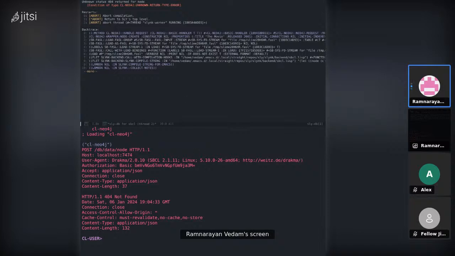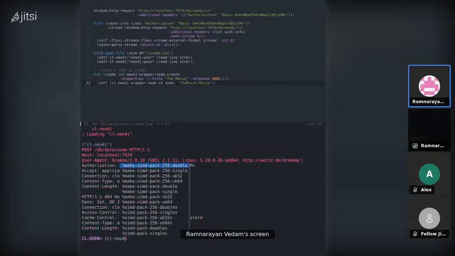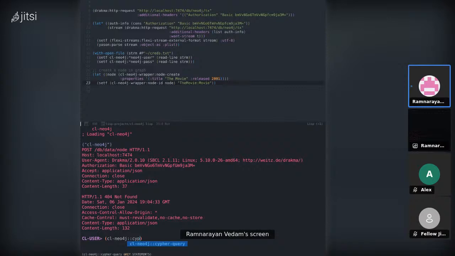All right, so it looks like we're back to where we were last week. 4 were not found. You're right. Let's see here. This is get help. This is cl-neo4j query. Let me see something here. Do I get neo4j cipher query? Okay.